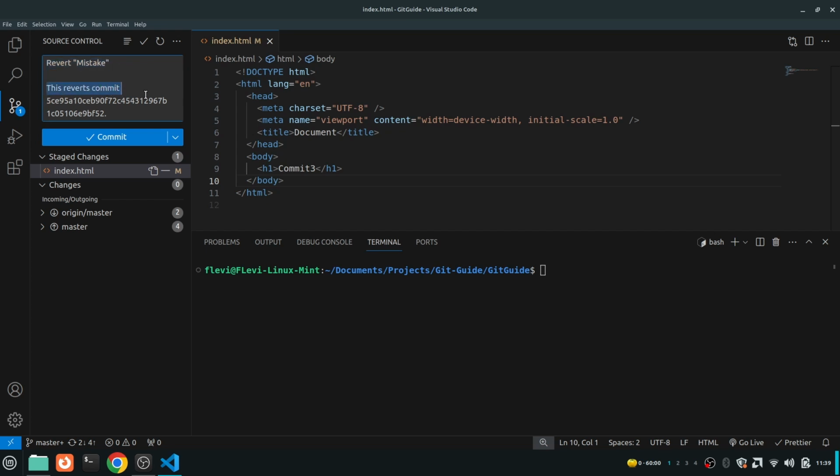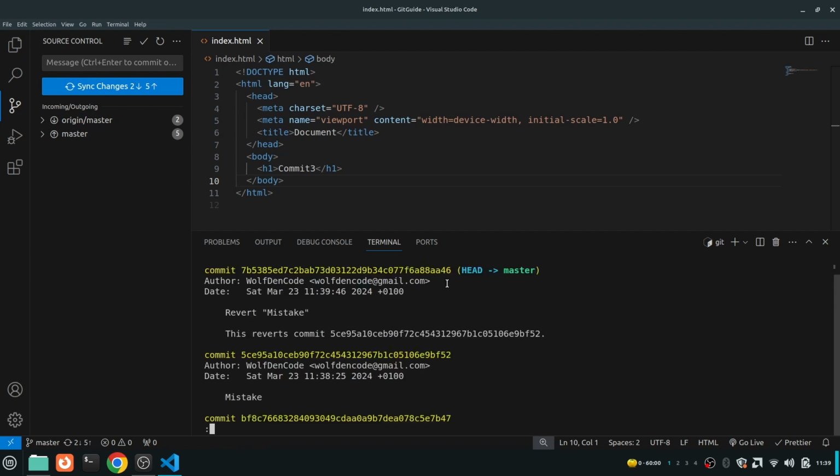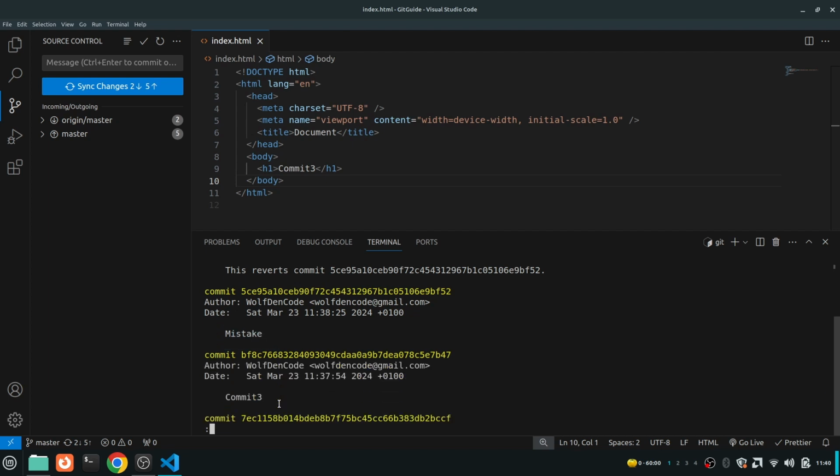This reverts this commit. This is the identifier of the commit. We are going to say okay, do it. And if I say git log now, you can see the head is currently at the revert mistake. The mistake is still there. And if I go down, we are currently at commit 3 because we reverted the mistake. That means the changes applied will be from before the mistake, so commit 3.